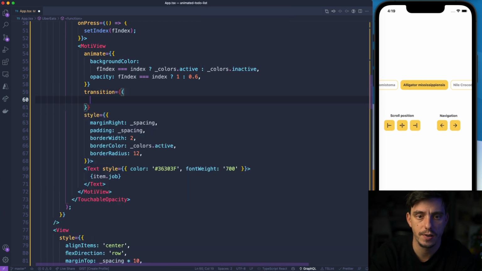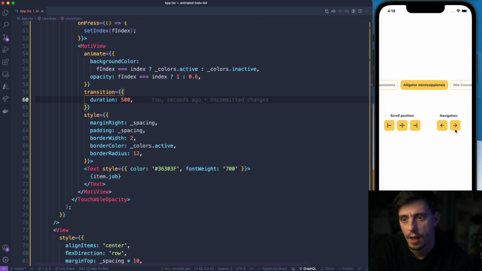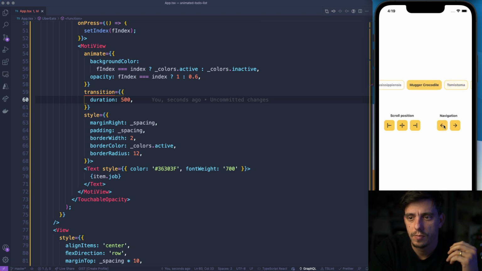So I will specify a transition and I'll play around with the duration, let's say 500, which is half a second, just to make this more visible. Isn't that nice?